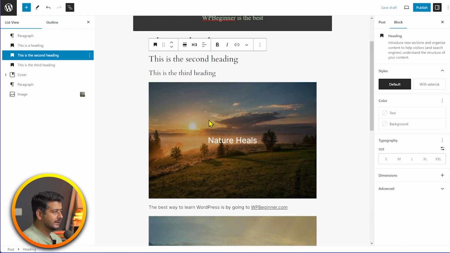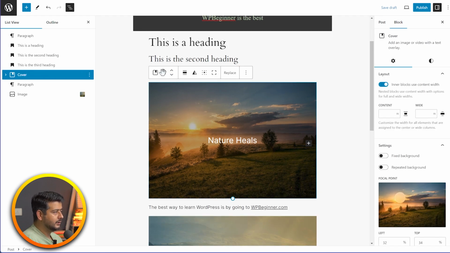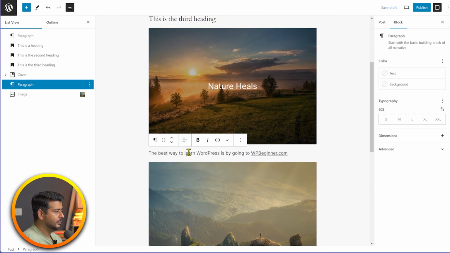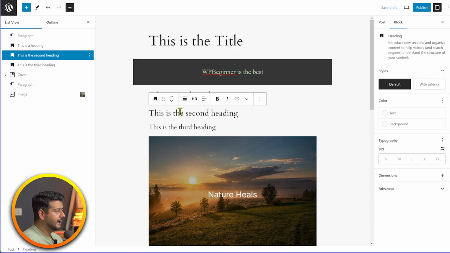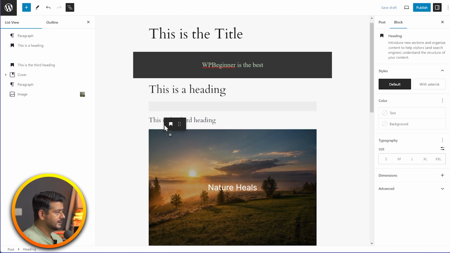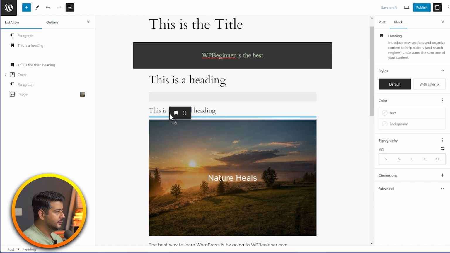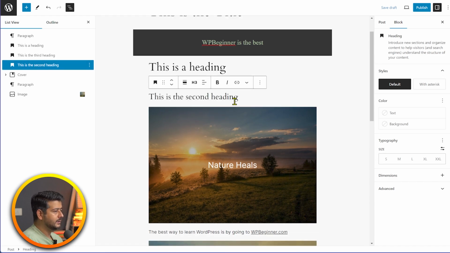And this works with everything. So if I hover over this, you see it also has the drag option. If I go here, it also has the drag option. So every single block will have the drag option, which you can use to drag things around and reorder them. So if I go back and do this once again, you'll see a nice blue highlight which will represent where you are actually placing the elements.